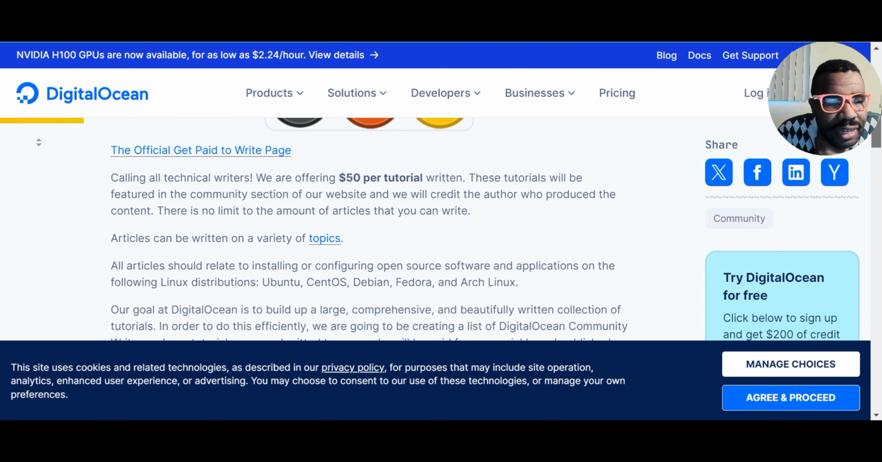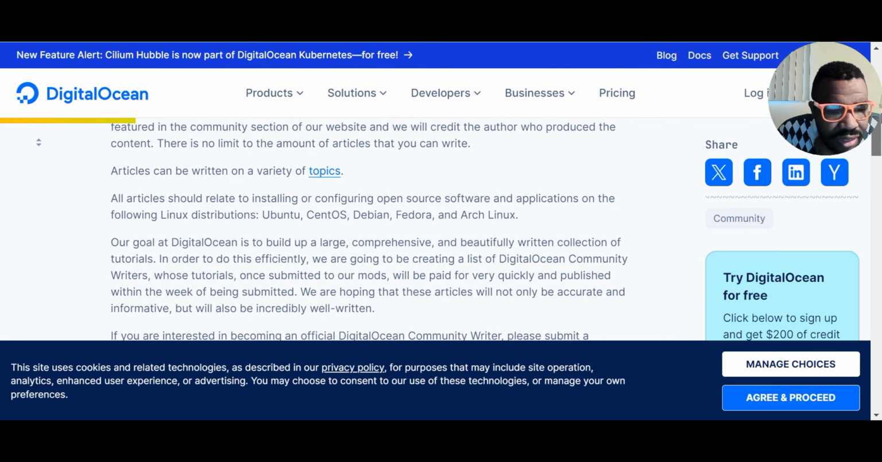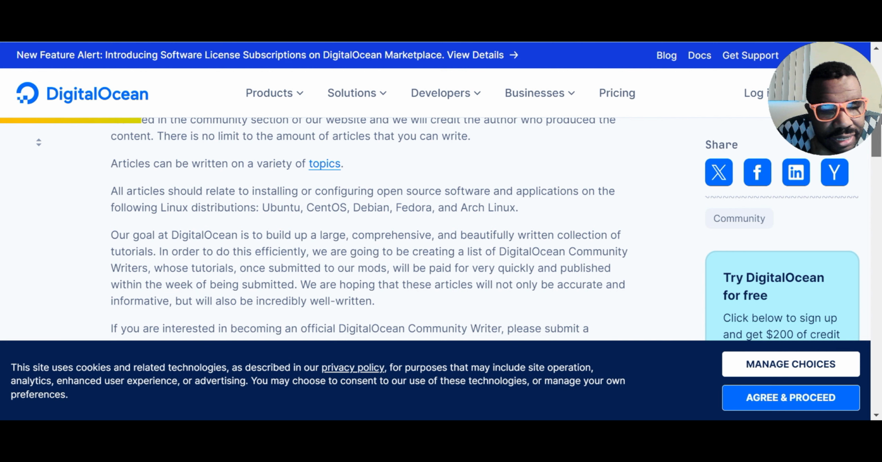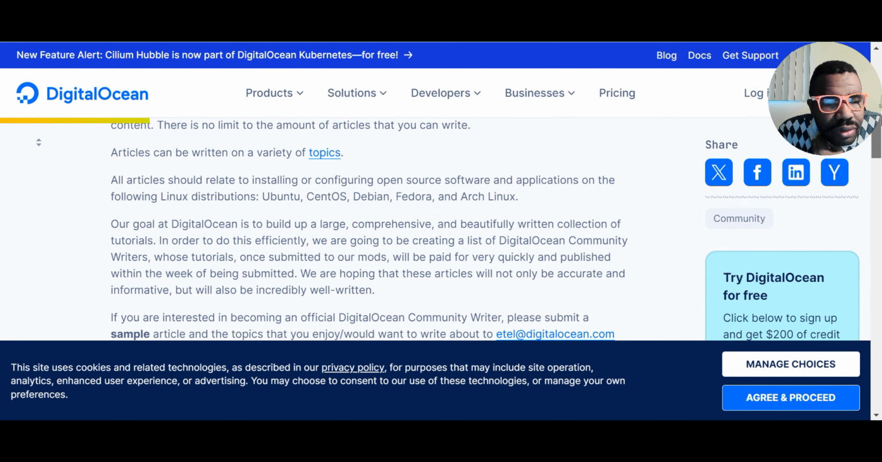Articles can be written on a variety of topics, including Ubuntu, CentOS, Debian, and all that good stuff. The goal of DigitalOcean is to build up a large, comprehensive, and beautifully written collection of tutorials. In order to do this efficiently, we are going to be creating a list of DigitalOcean community writers, where tutorials, once submitted to our moderators, will be paid for very quickly and published within the week of being submitted.